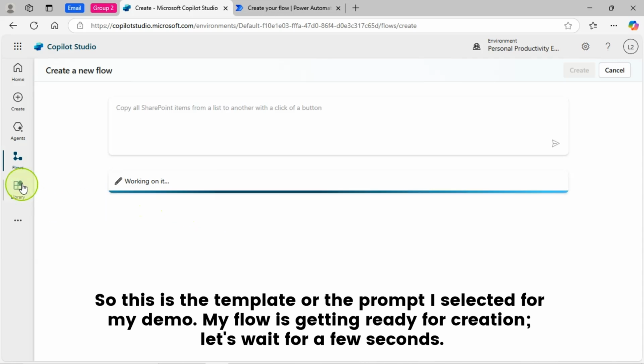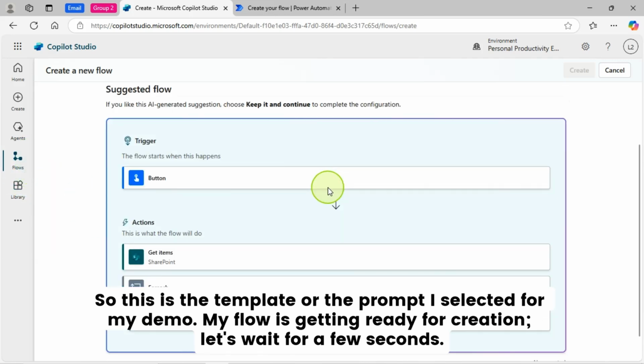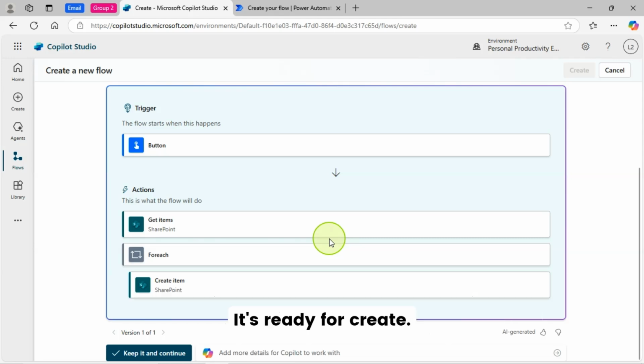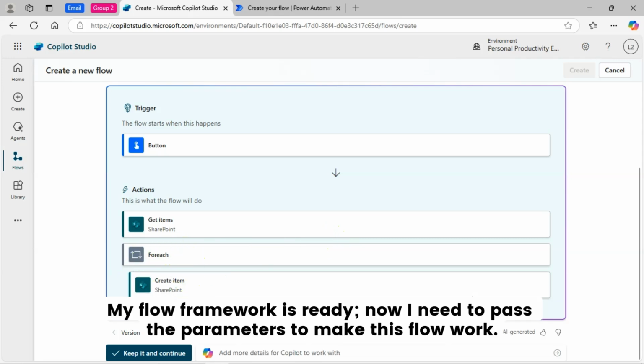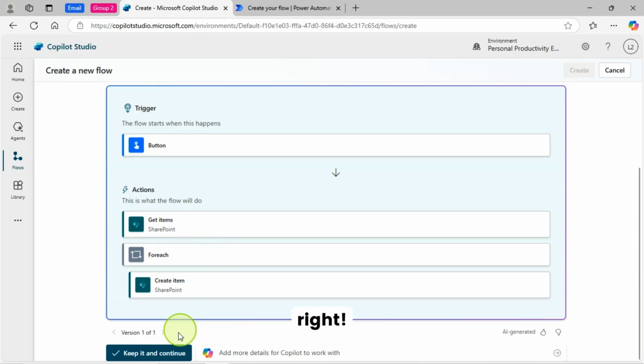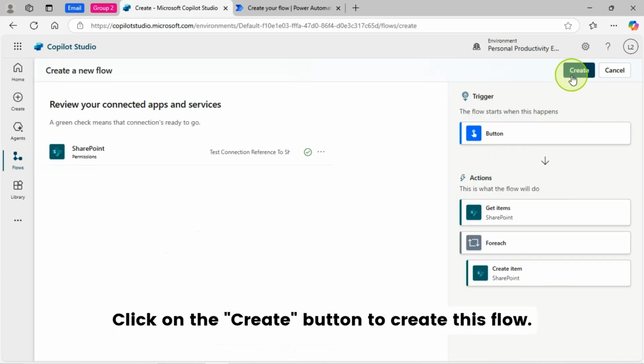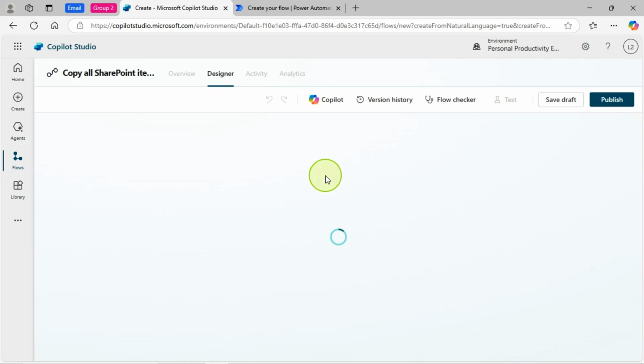My flow is getting ready for creation. Let's wait for a few seconds. It's ready for create. My flow framework is ready. Now I need to pass the parameters to make this flow work. Right? Click on the create button to create this flow.